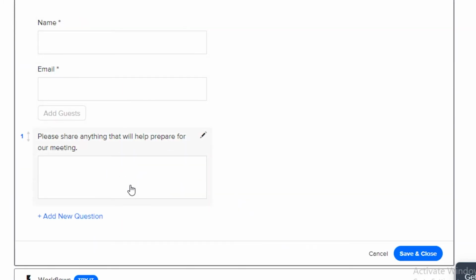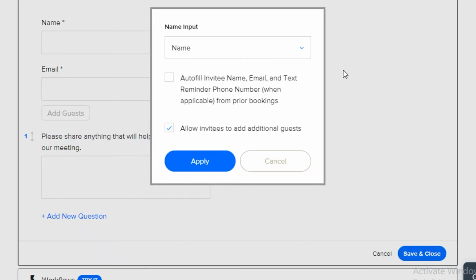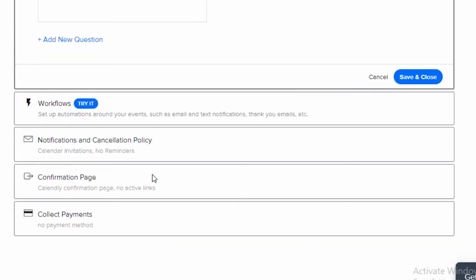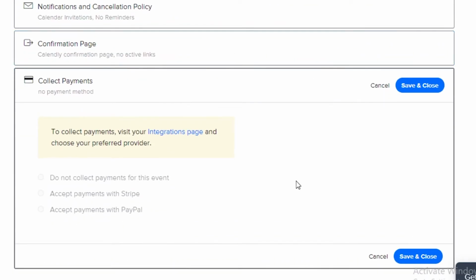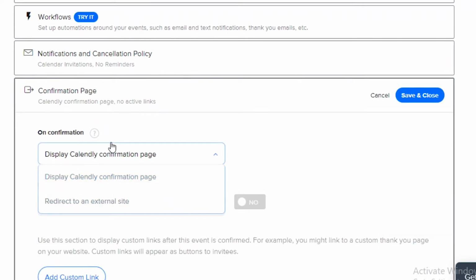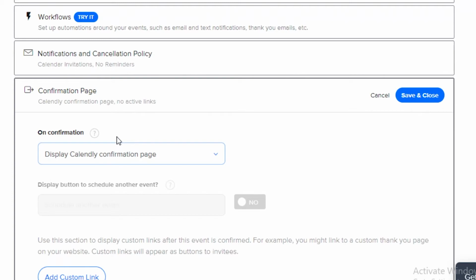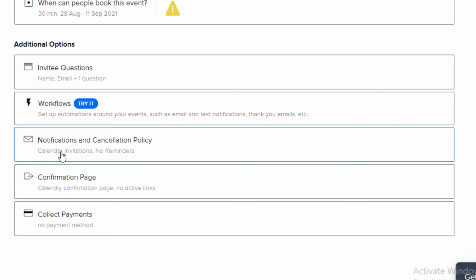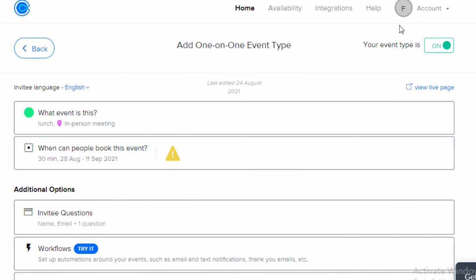So if someone has to present a presentation or someone has to do something specific for the meeting, you might want to add that over here and add the guests and let them know beforehand so they are well prepared for your meeting. There can also be a payment method added to your meeting. You can also have a confirmation page so people can confirm if they're actually going to be joining you or not. And then you also have your notifications. That's just if you want to be notified if someone is coming to your meeting or if they're not. So that is just how easy it is to set up your events on Calendly.